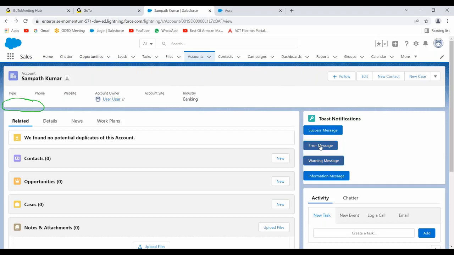Once the message has opened, if you immediately click on the close button, it will close automatically. It won't wait for 3 seconds. Whichever comes first: if you do not click on the close button, it will wait for 3 seconds and close automatically. Or else, if you click on the close button, it will be closed immediately. That is the functionality over here.